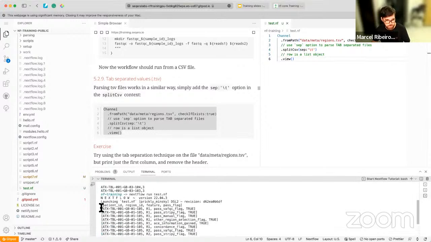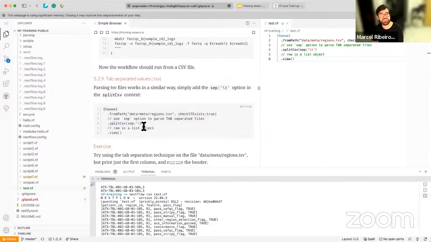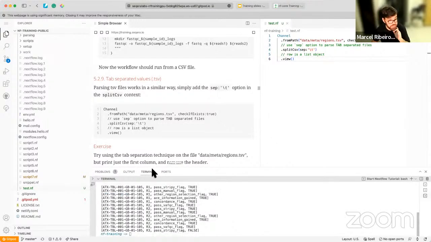And we have here every row with everything. But here they are tab separated values. In the end, for Nextflow, they are converted to comma separated values because it's the splitCsv function, but we provide what separator is being used. If it's another separator, we can also provide it here. And in the end, it's going to be inside Nextflow as a CSV.